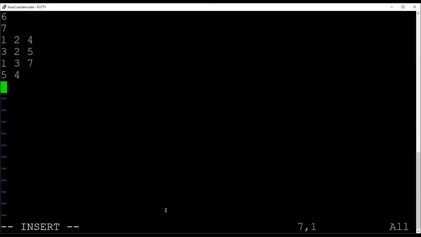And 5 to 4 with weight 6. And 3 to 6 with weight 1. And 4 to 3 with weight 3. And 5 to 6 with weight 9. Okay, so this is going to be the representation for that graph that I just showed you.